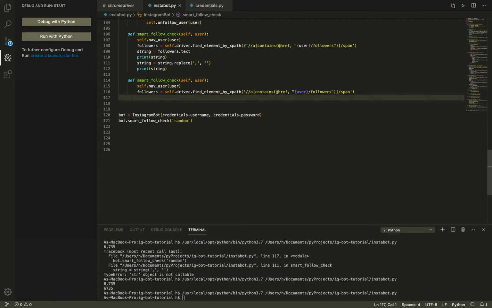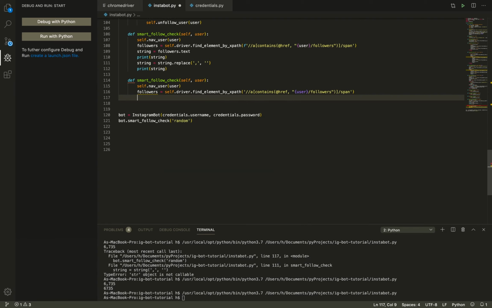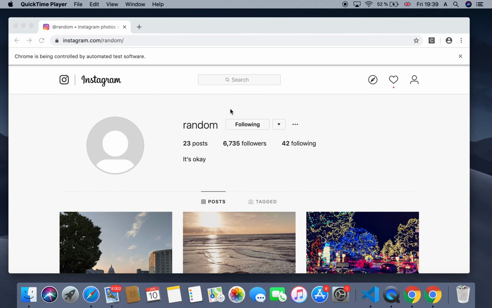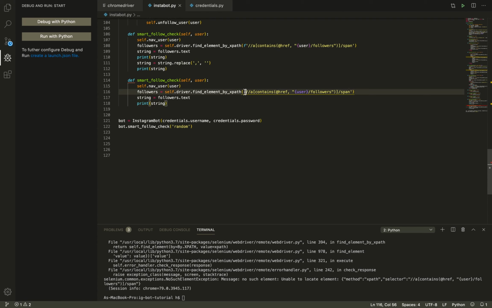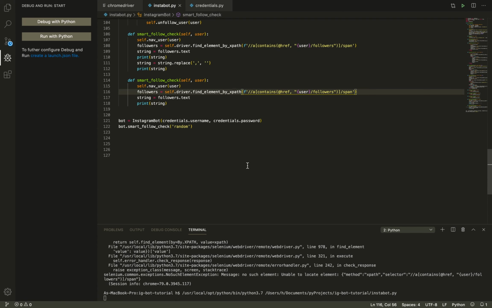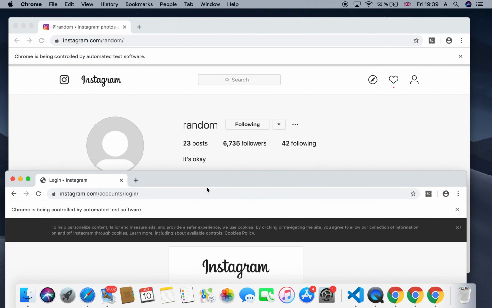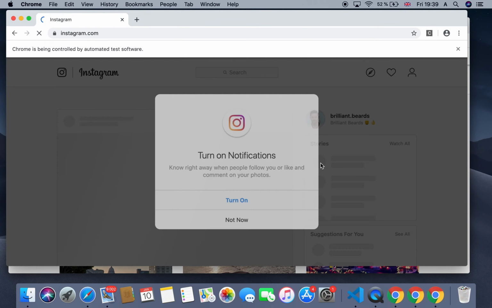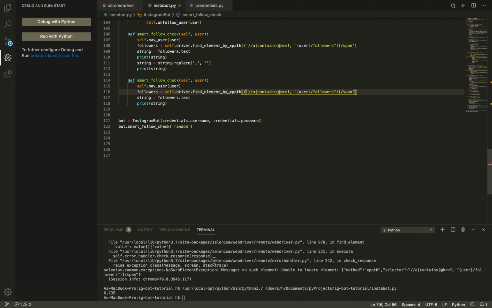Okay. So to get that text inside the span, we can use a really simple piece of functionality, where we save it to a string. We'll say string equals followers.text. Okay, there's a mistake here. Yep, it's an F string, so we forgot the F. Let's rerun that and check if we do get the number, which was 6,735. And yep, we got it.